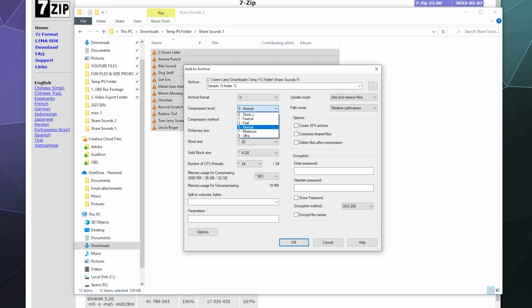You can say how much you want it to be compressed, how much space you want to save. Ultra will make it the smallest possible. Fastest or store will make it the same size as if all of those files were just sitting open in this folder. I'm just going to leave it at normal. You can select the different compression methods and look those up online if you want to know more about them.